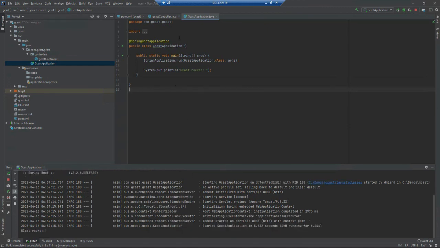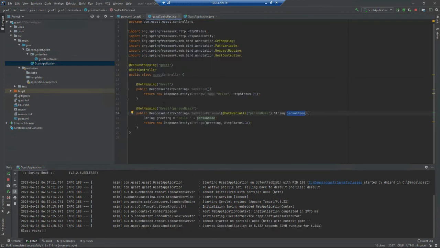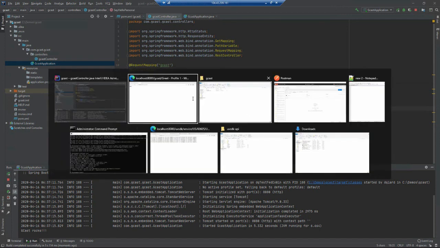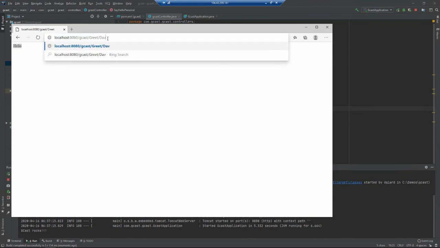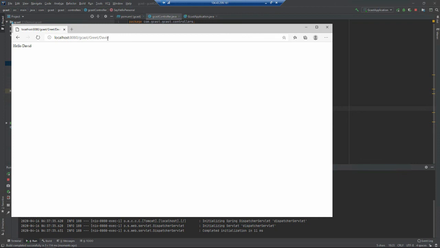And now it's running, and now to test it, instead of just going to /gcast/greet, I want to go to /gcast/greet/something right here. So gcast/greet/David, and it comes back with Hello David. You can see that this is dynamic right here. If I say Satya, then it's Hello Satya.